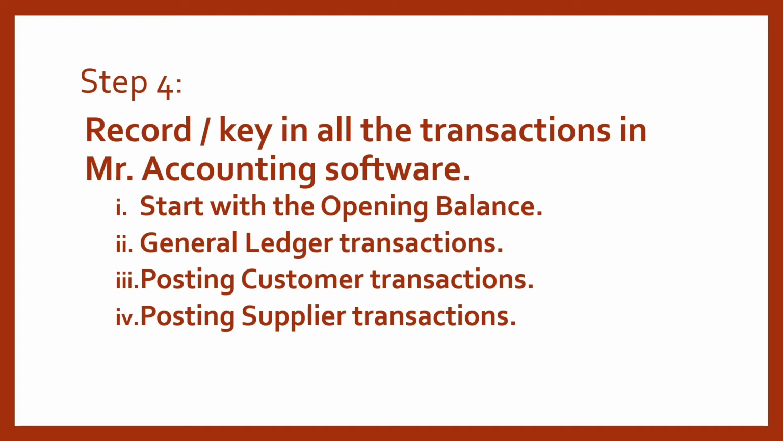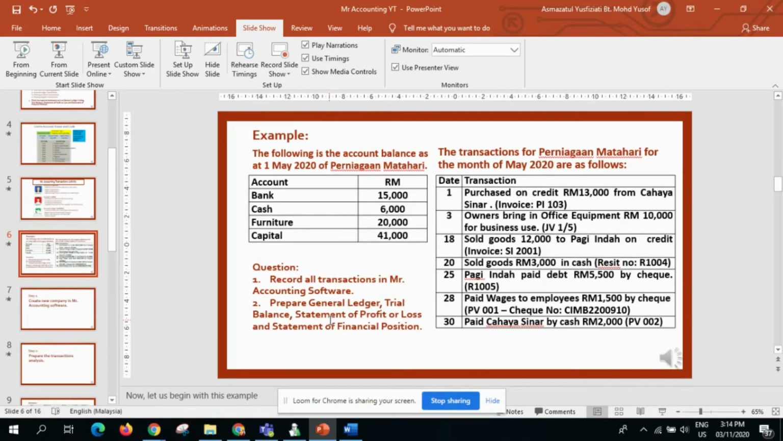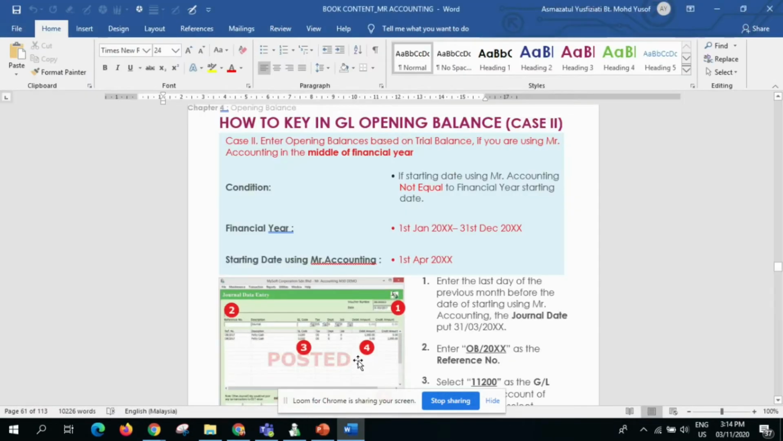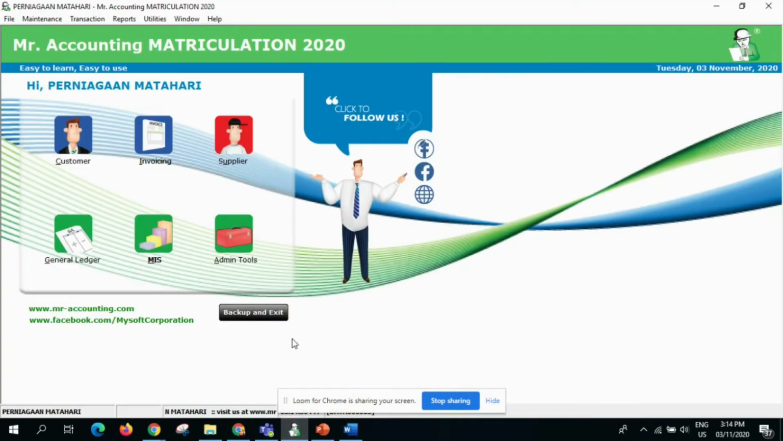Step 4. Record or key in all the transactions in Mr. Accounting software. We start with the opening balance, then general ledger transactions, then posting customer transactions, and lastly posting supplier transactions. It's time to record all transactions into Mr. Accounting software. We start with the opening balance. You also can refer to how to key in GL opening balance in Mr. Accounting's book, page 57.